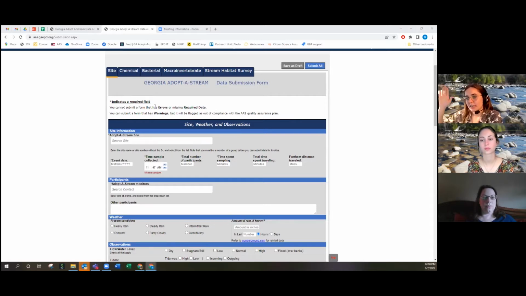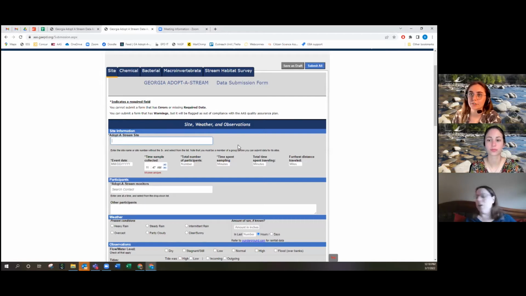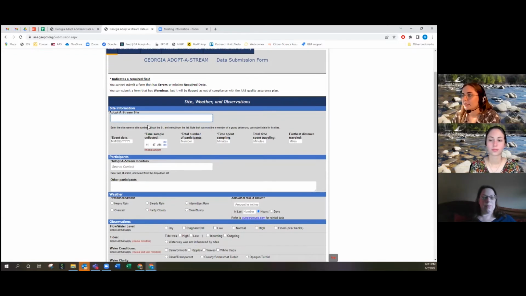So moving into inputting data on this form, we just want to be aware of these required fields, because if you don't have those, you will not be able to submit the form. And we'll go into what these errors and warnings look like a little bit later, after we talk through these parts of the form.